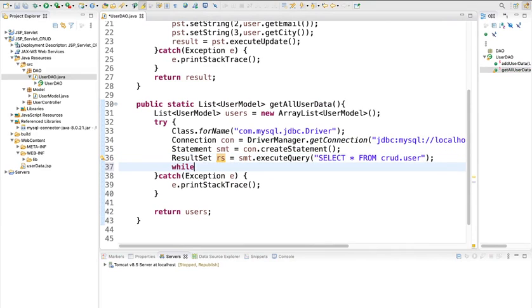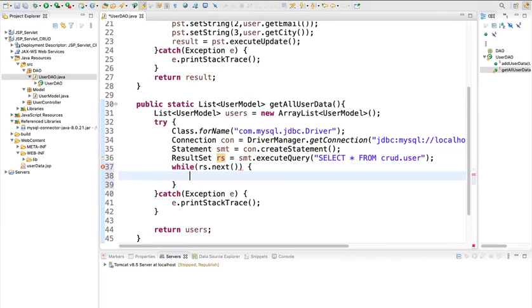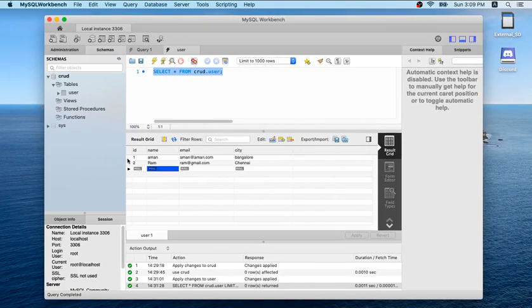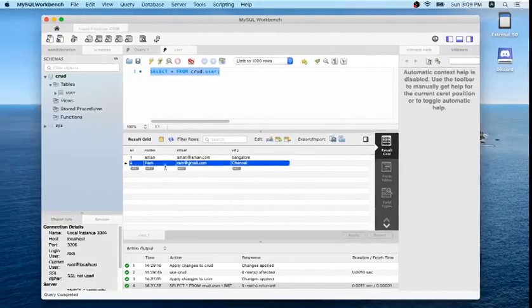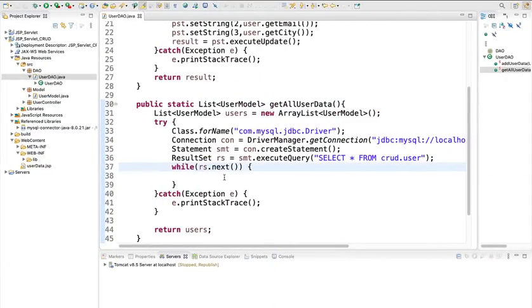So I'll say in while loop, while rs.next, that means unless there is a next row. So once it comes to 1, it has a next row, right? It executes. Now once it comes to 2, after executing 2, does it have any other next row? No, right? Then this while loop will stop. That means until I'm towards my last row, perform this.